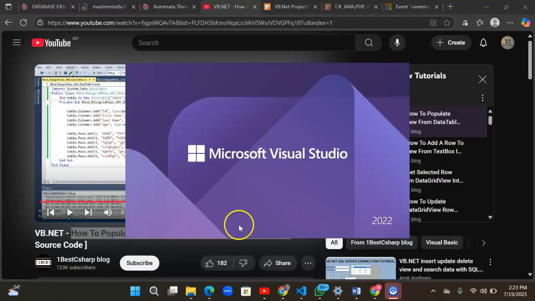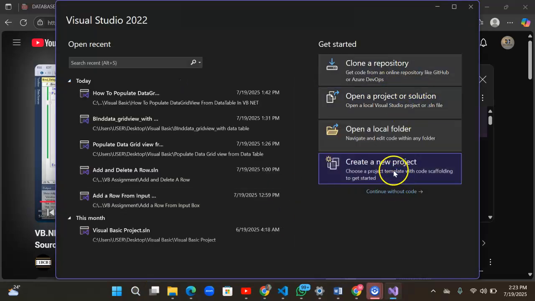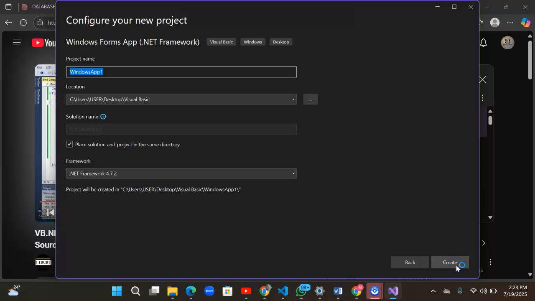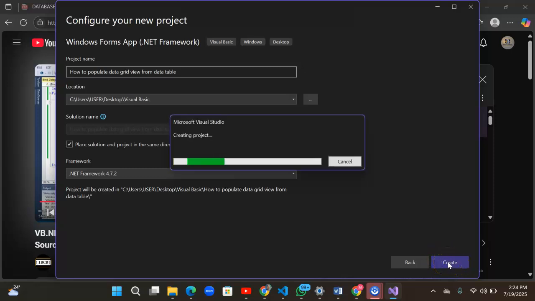Visual Studio Code. Create a new project. Then next, how to populate DataGridView from DataTable. So this is what I want to actually create. So my project is on the way creating.